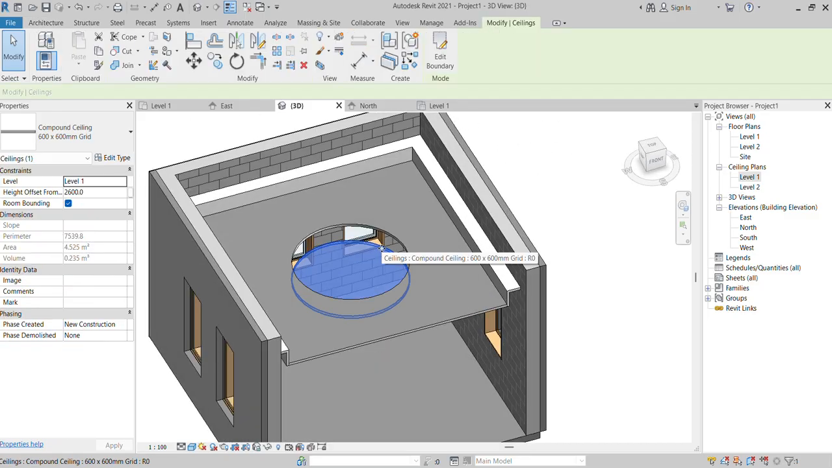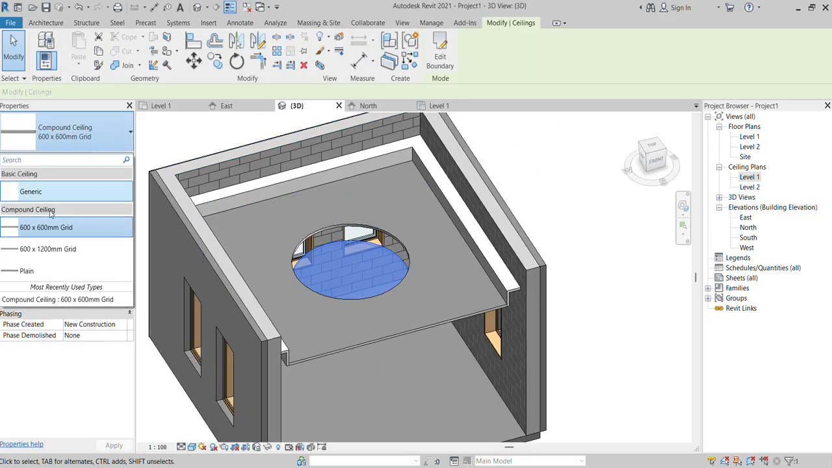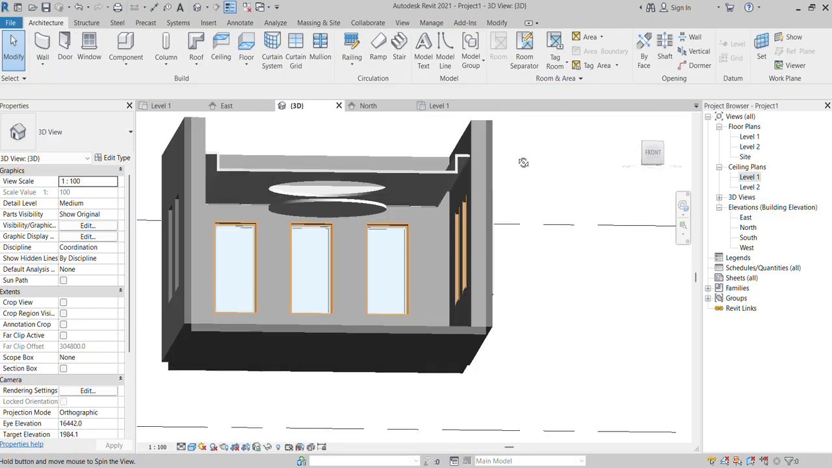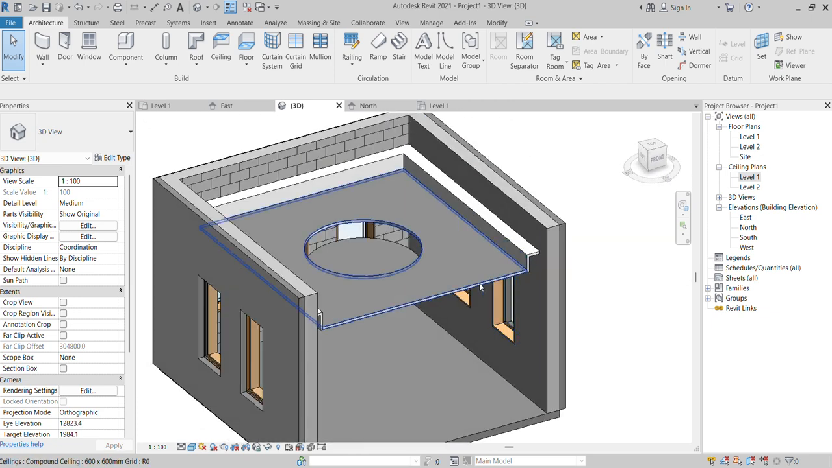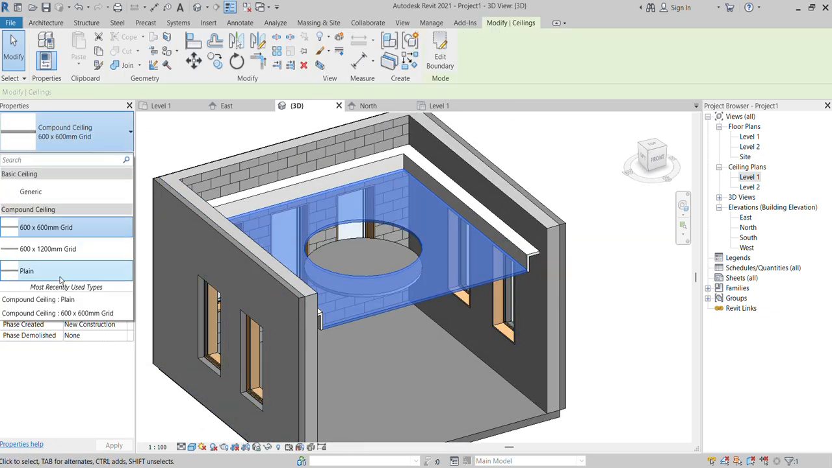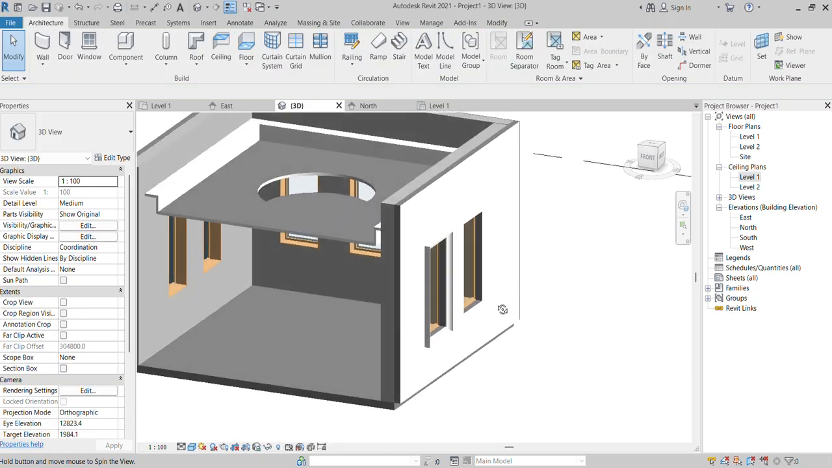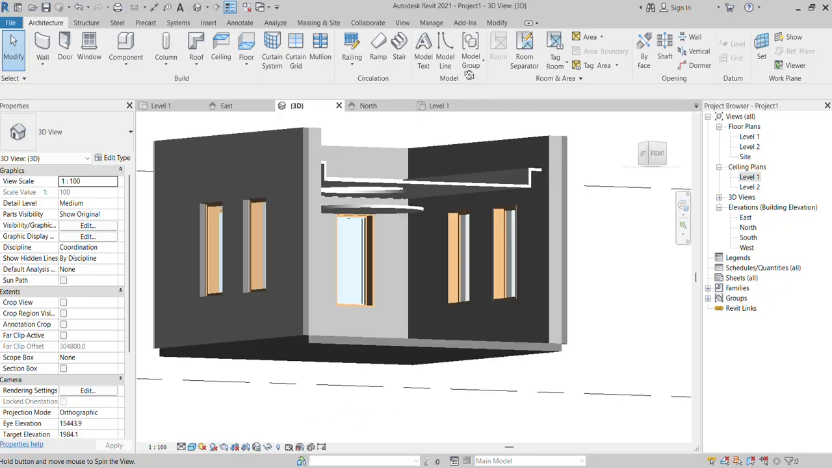So in this ceiling I can find out like a plain ceiling. If you want, I can find this one also and change it like a plain ceiling. Okay, right. So it looks like this. So how can I create this joint from here?